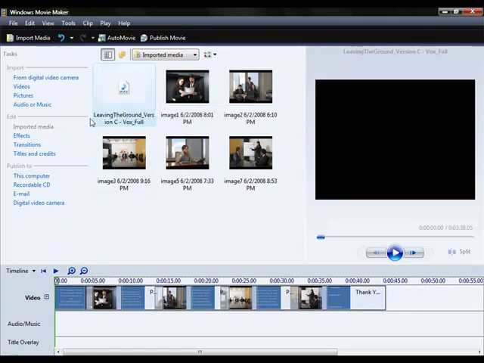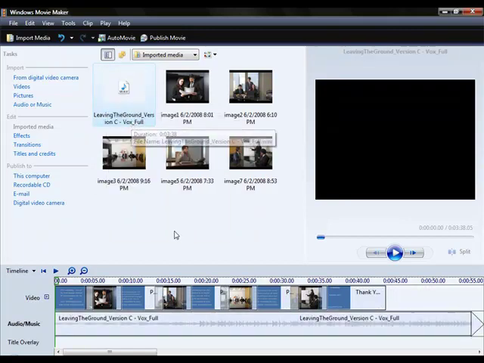Now that you have it, you've imported it and it's in your menu, what you're going to do is right click and then add to the timeline. And what that does is it brings it up, and you can see this line. This is the music and the sound levels and everything that's in there.